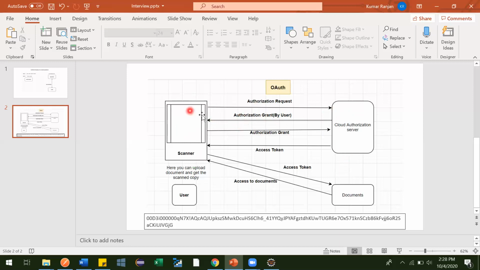Now why will that authorization token come to this scanner application? This Google Drive will tell it: whenever you want to access any document, or if the scanner wants to communicate with this Google Drive, then you can use this authorization grant and authorization token. Here I have written grant by mistake, it is the authorization token. So you can use these two things to communicate with me. So to communicate, this scanner will send this authorization grant and authorization token to this cloud.